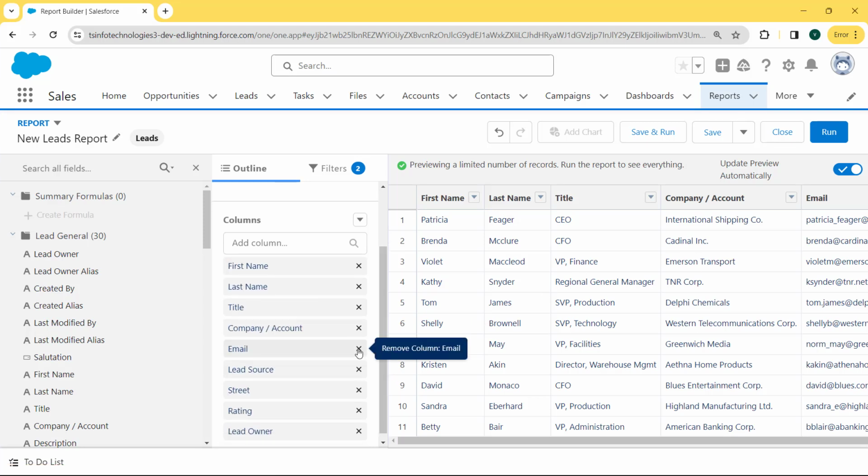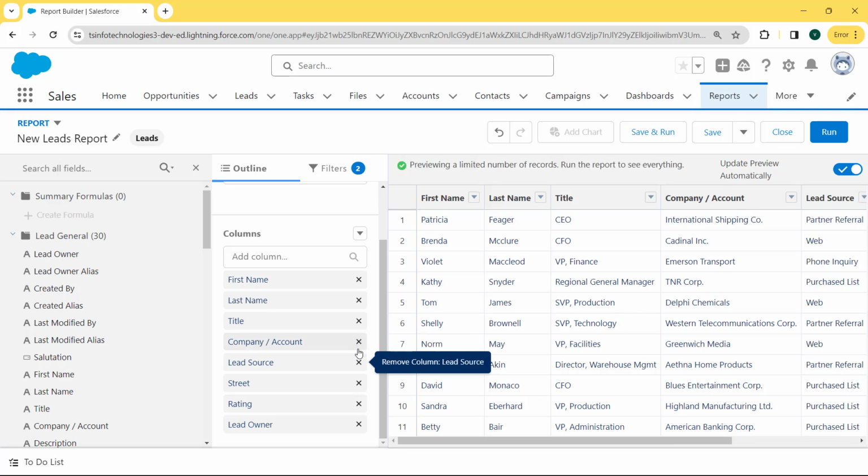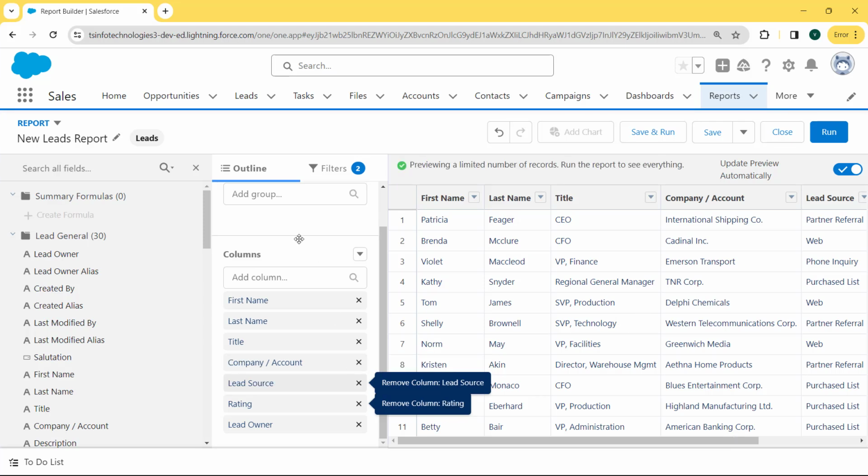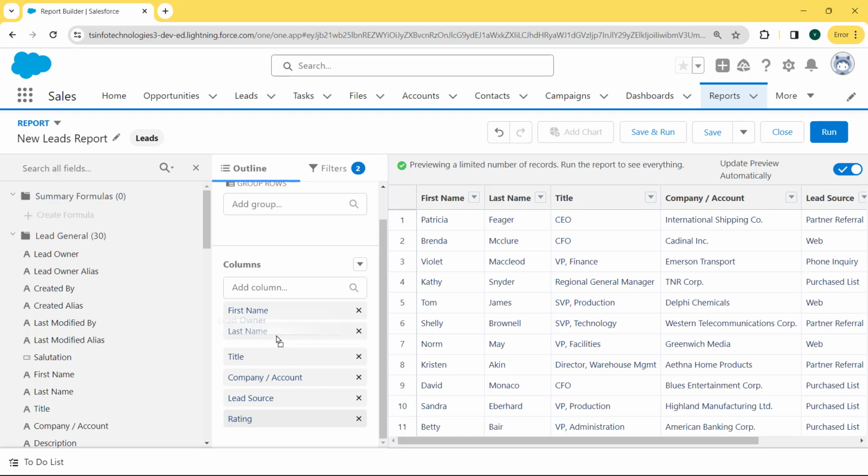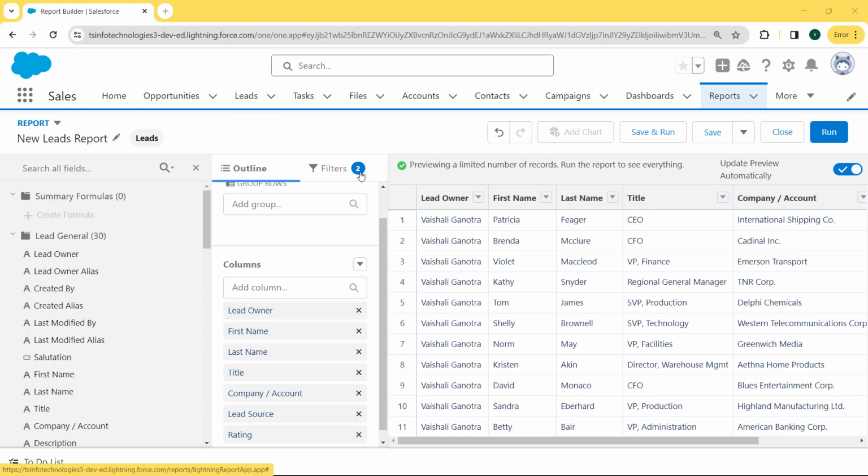So we remove the email field, and after that we also do not need the street field. So we also remove this field, and I want the lead owner at the top, so we can move the lead owner and place it at the top. And now I want to add a few fields.